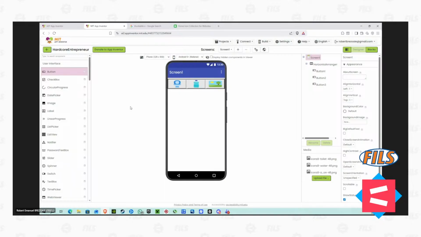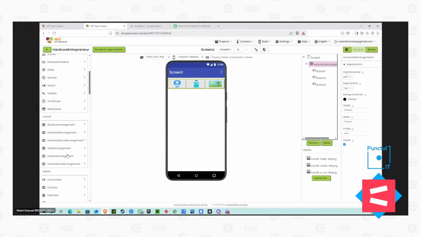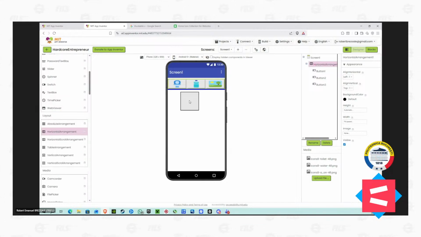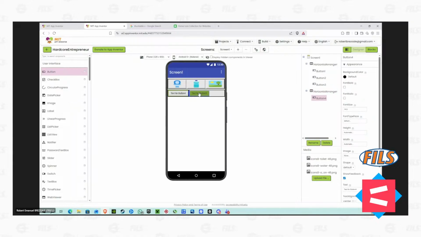Okay, I'm going to very quickly do another one of these. Actually, I think I can duplicate it. Maybe? Maybe not, actually. Anyway, I'm just going to put another horizontal arrangement. Yeah, make it fill parent. Okay, and then put 3 buttons inside of it. We're going to make all the 3 buttons be fill parent as we did before.